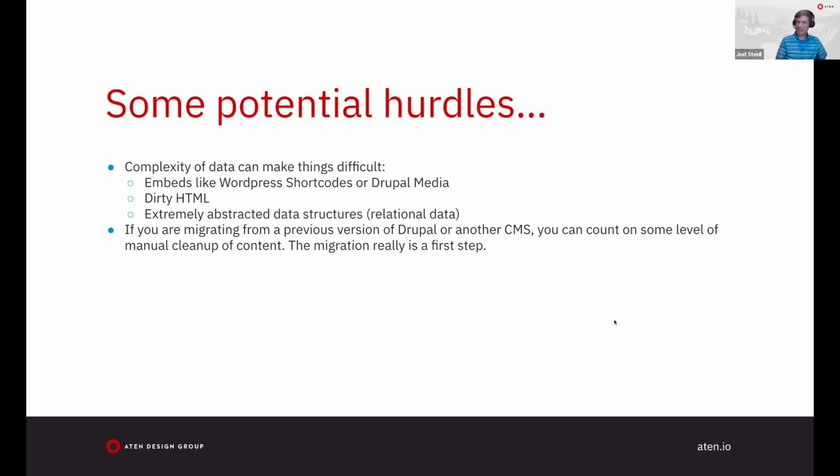Extremely abstracted data structures or very relational data. It can be done. It will just be time consuming in how it has to be set up. The Migrate API is actually set up to handle relational data fairly well, but it can really add some complexity to your migrations.